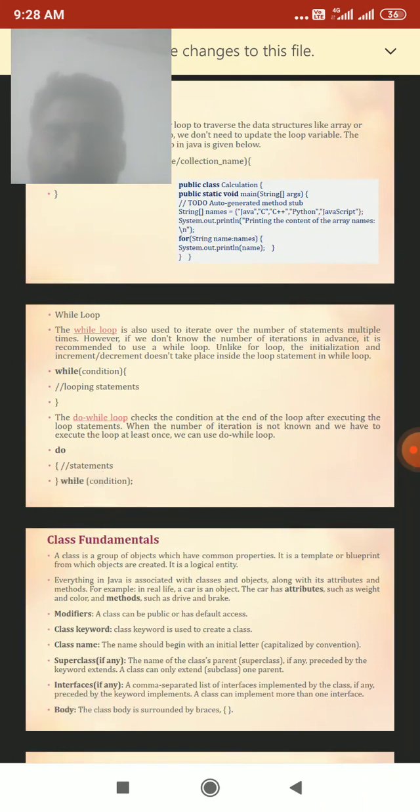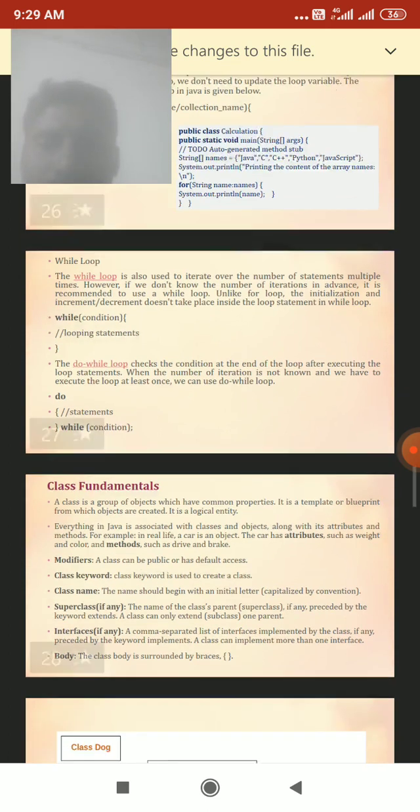Next one is the while loop. The while loop is also used to iterate over a number of statements multiple times. However, if we don't know the number of iterations in advance, it is recommended to use the while loop. Unlike the for loop, the initialization and increment or decrement do not take place inside the loop statement in the while loop. The while loop syntax is followed by a condition and a block of statements.